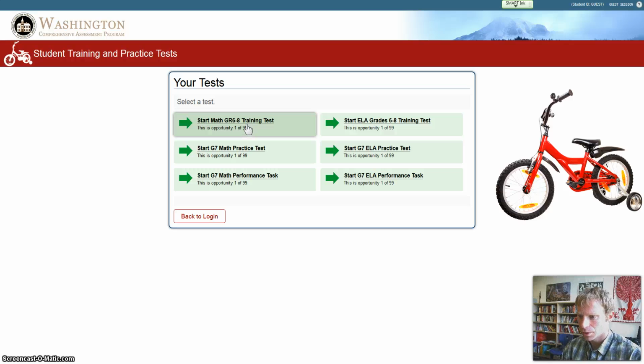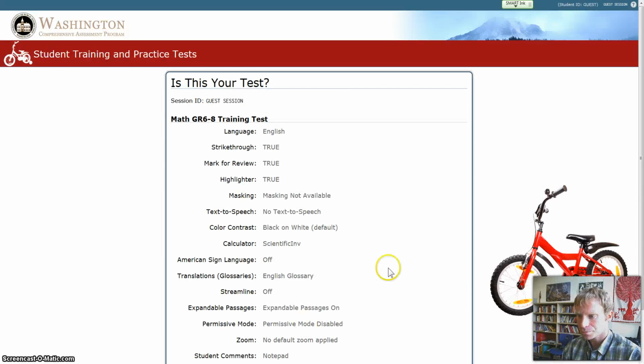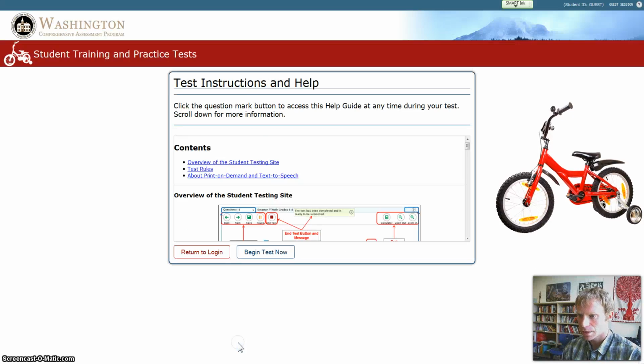And so when we go to the training test, we're going to start with the math one. I would recommend leaving all these defaulted because these would give you the most accurate experience that the average student is going to have unless they're having certain accommodations provided to them on the test. So if you hit select and move on, you can see that things that have been selected, great, yes, start my test.